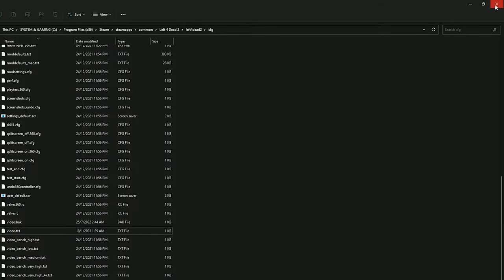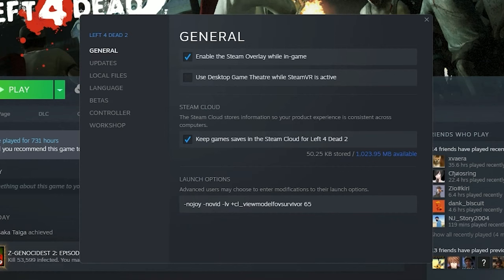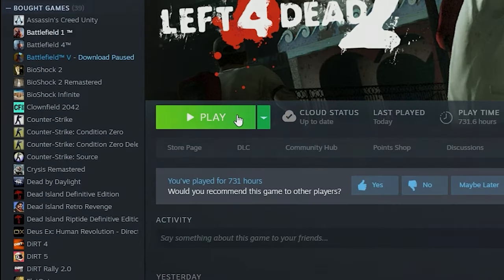After that, open your Left 4 Dead 2 page on Steam. Click on this settings icon here and select Properties. Copy the command that I put in the description, and paste it here. Now try launching the game.